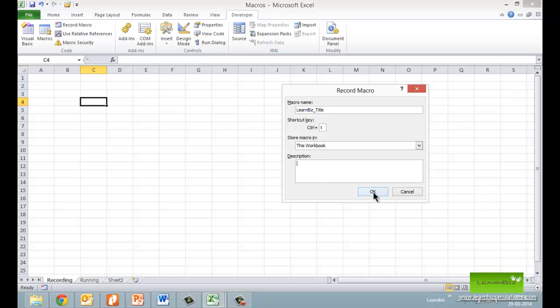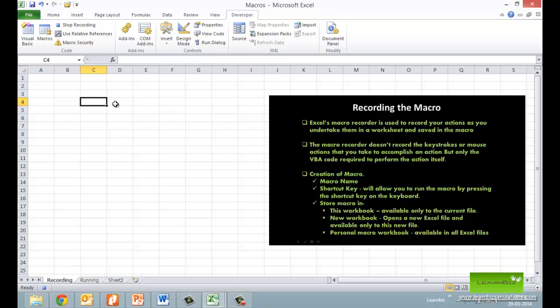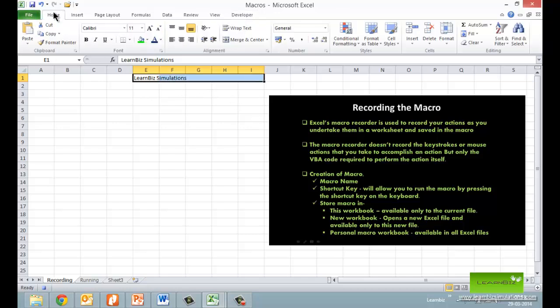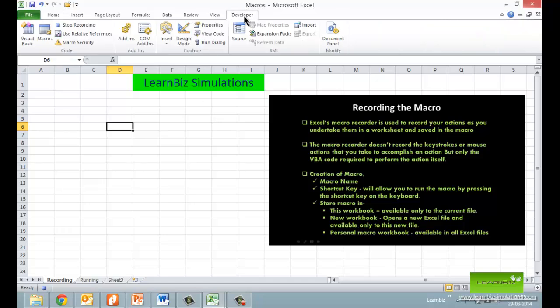Click the OK button in the Record Macro dialog to start the macro recorder. Now perform the tasks you want to do repeatedly in the same way you do them in Excel. For example, I would like to add the title as LearnBiz Simulations and format it in a particular way. So let us do that. Once you have done it, stop the recording using the Stop Recording button in the Developer tab. So the macro is recorded.